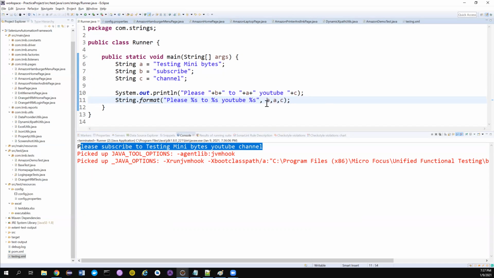So what will happen at runtime: whatever value B has, okay, it has subscribed, it will go and replace the first percentage here, and then A will go and replace the second percentage. The same way this will happen. So you are constructing the whole thing at runtime. Again, this is going to return you a string. If you want to store it in a string to print it, you can do that. I am going to directly print it.